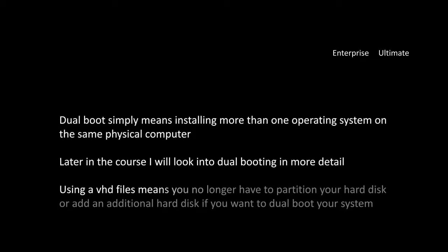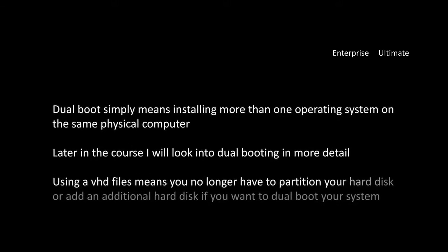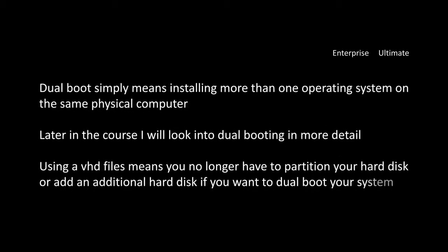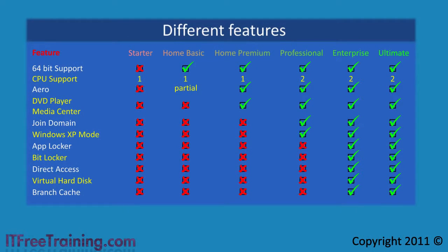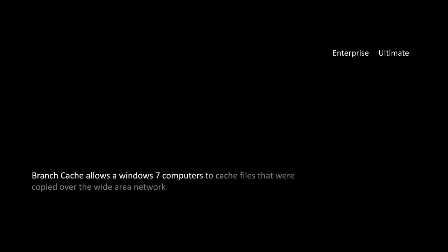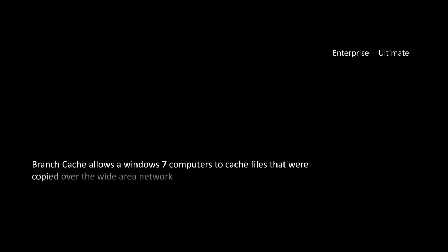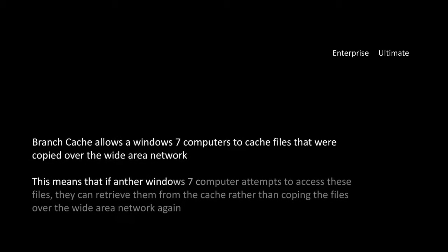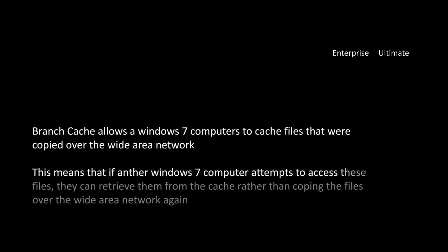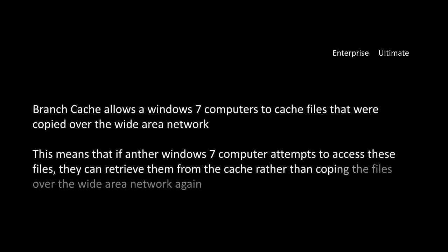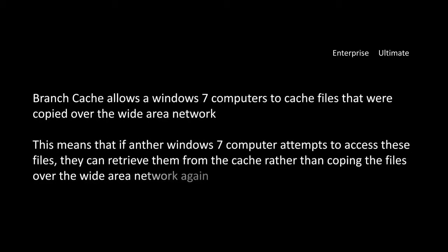Using a VHD file means that you no longer have to partition your hard disk or add an additional hard disk if you want to dual boot your system. Lastly, these two editions support BranchCache. BranchCache allows a Windows 7 computer to cache files that were copied over the wide area network. This means that if another Windows 7 computer attempts to access these files, it can retrieve them from the cache rather than copying the files over the wide area network again.